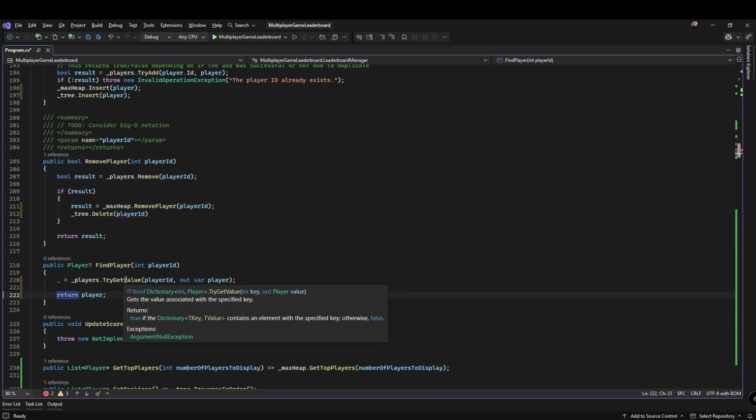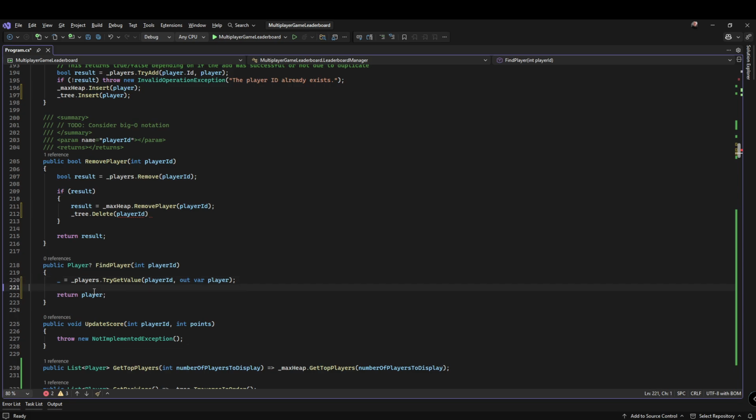So if we look at this method, if it's true, it gets the value, otherwise false. And in the false case, it gives you default. You'll have to look up, apparently it doesn't say that here, but you get the default for your case, and in our case, player should be null. So that should work fine for our case here.